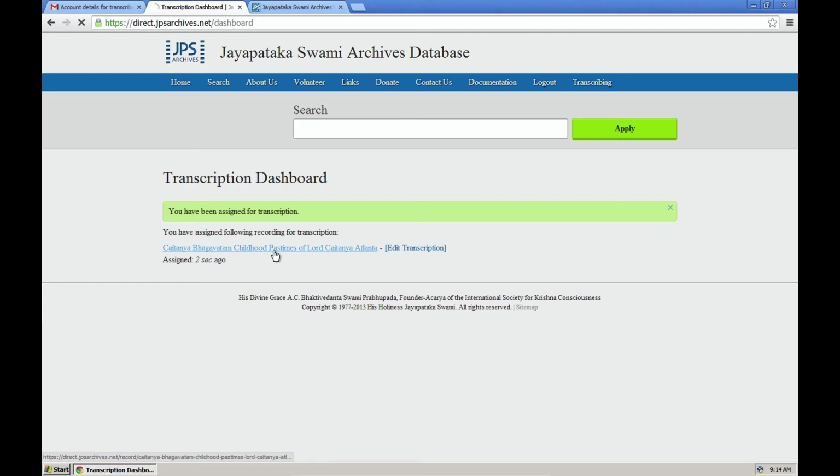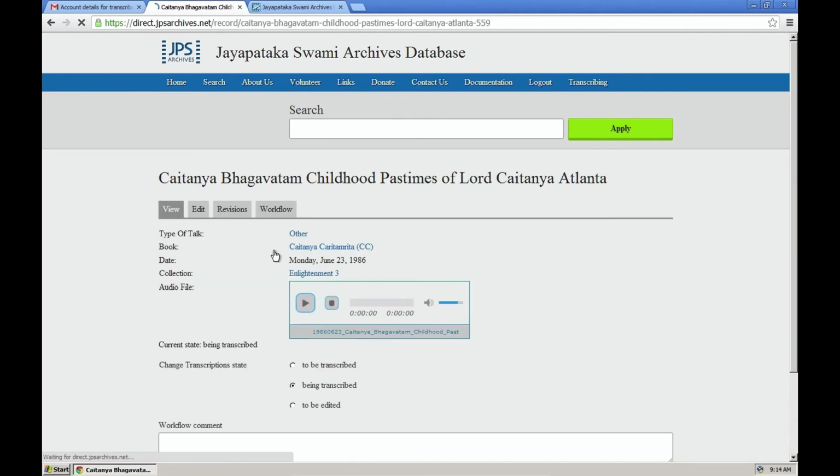That'll take you over to an audio player. And you'll notice on the audio player at the bottom of it, there's a gray bar that has the lecture. You can right-click on that and save it in your computer.